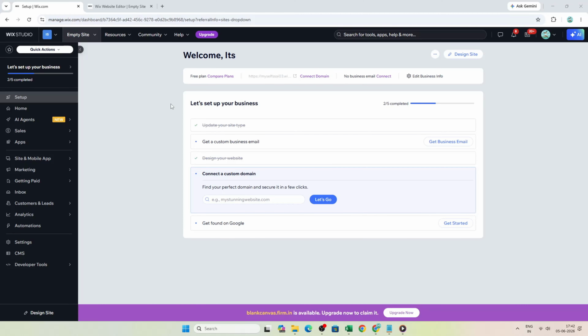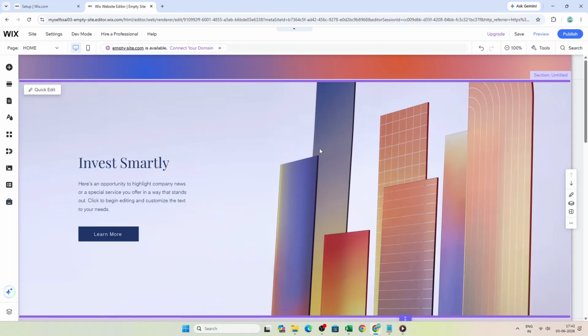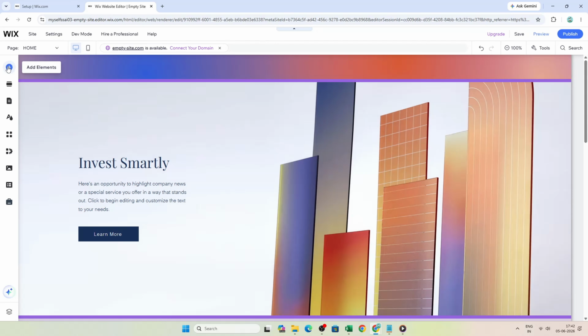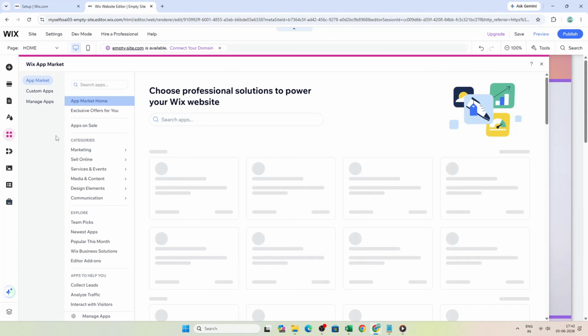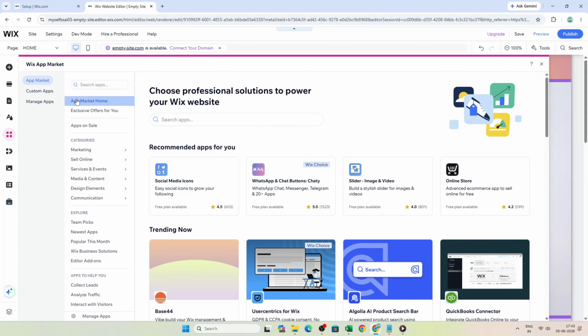In today's video, I'm going to teach you how to add a search bar in Wix. Start by opening your website in the Wix editor so you can access all the design and app tools you will need. Once you are inside the editor, look over to the left-hand side and click Add Apps, which is the grid icon. This opens the Wix App Market where you can add extra features to improve your site's functionality.